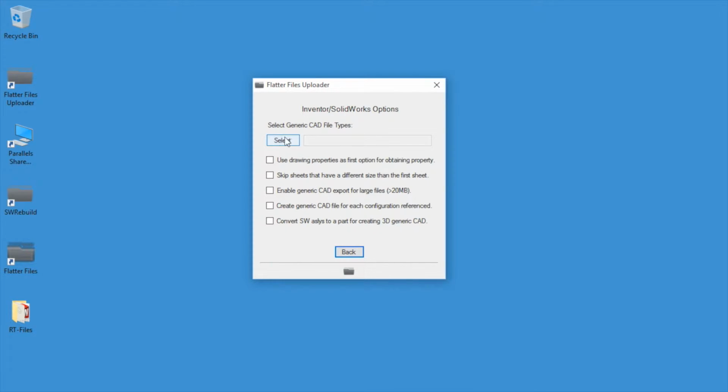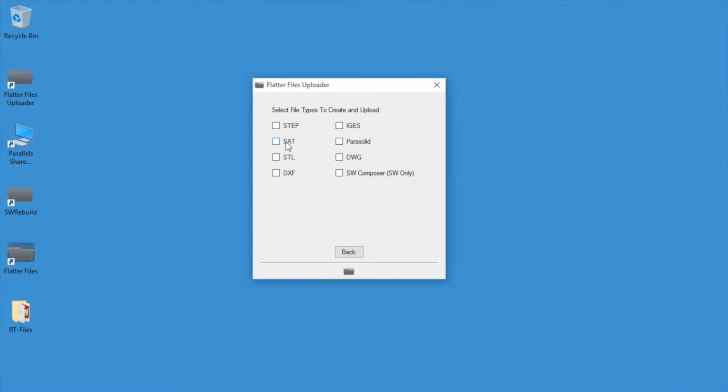We'll go to Inventor SolidWorks options. And the first option here is the generic CAD file types that you want to have Flutter files automatically keep track of and keep connected to the PDF. This is a really handy feature. If you've got a supplier that always needs a STEP file, or let's say a supplier that always needs a DXF file, but you only need it for your sheet metal parts, then you could actually enable DXF for only sheet metal parts. And then if it's a sheet metal part, do you want to use the model or do you want to use the drawing to export? So really cool customization there. We'll do both of those just so we have that there.